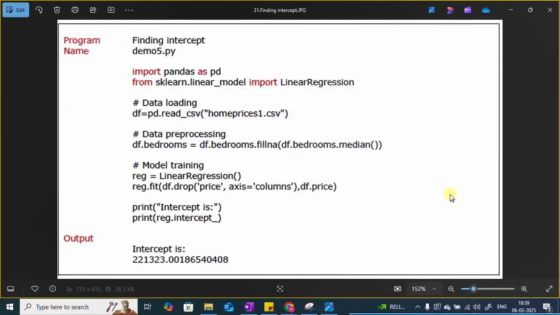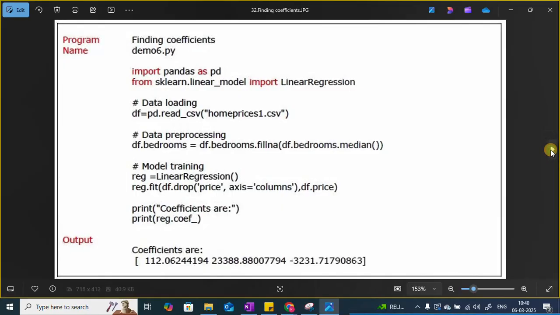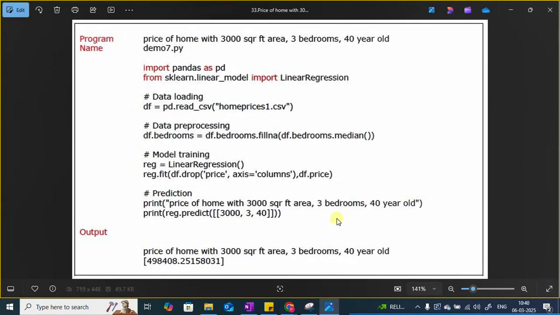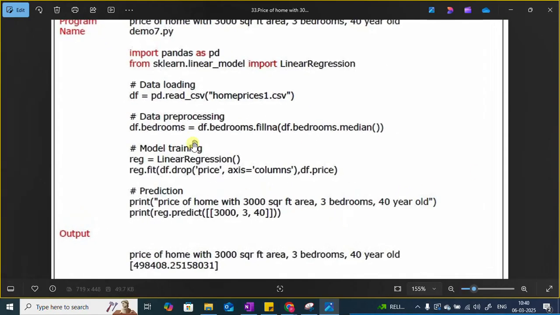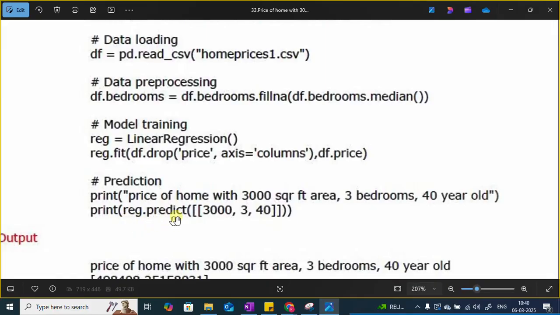Now, what happens, guys? See, it's finding the intercept. I'll come to the intercept later. Now, let's see what prediction is. The same things, the past 6, 7 lines are the same. Now focus on this: reg dot predict. Now how many values am I passing? Three. In my last class, I was passing only one, that's area, that is 3,300 if I'm not wrong.